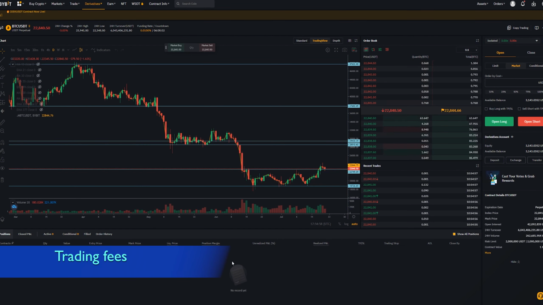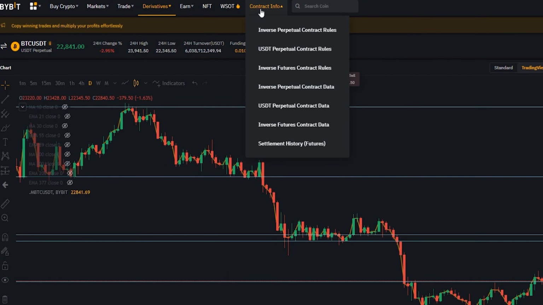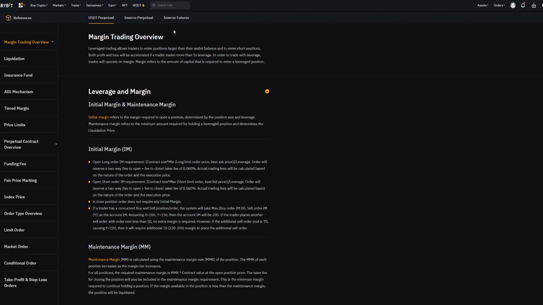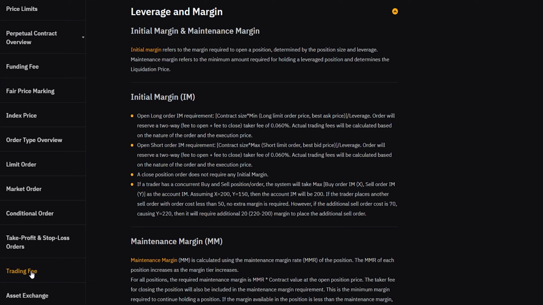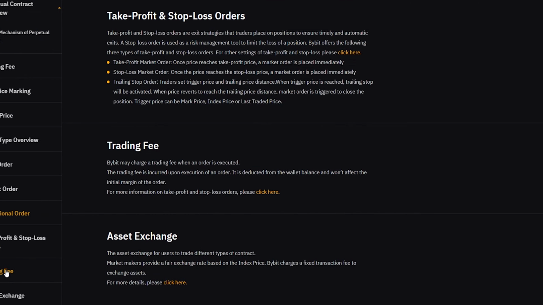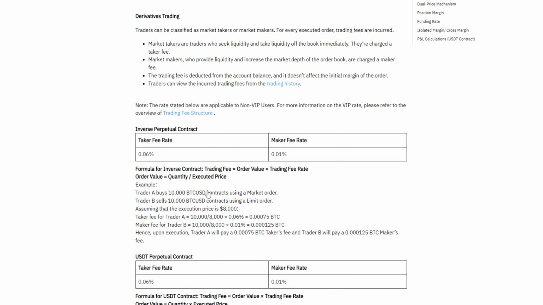To find your trading fees, as well as more contract info, you can come up here to your navigation bar at the top and hover over contract info. And this drop-down menu is where you're going to find all the different contract rules, as well as fees for their derivatives. We're currently on USDT perpetual contracts, so we'll go ahead and just click on that. If you're looking for the fees specifically, you'd come over to this little menu here and just scroll it down slightly. And down here, you'd click on trading fee. Then come over here and click here. And here's where we can find the trading fees for their USDT perpetuals.